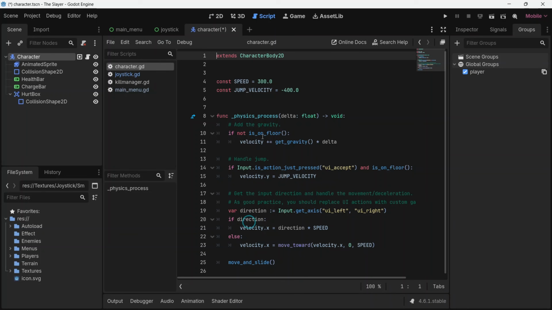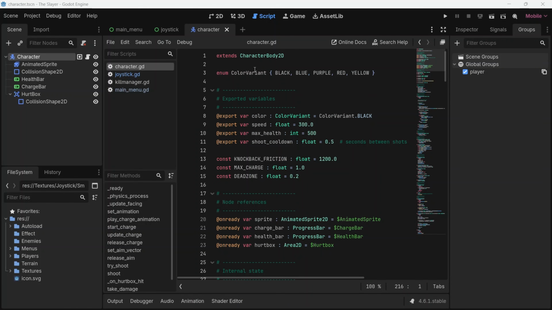On character, add the scripts to it. So we're going to remove all these basic things, and then I'm going to make a wonderful big script. As you can see, we have a couple of enums.